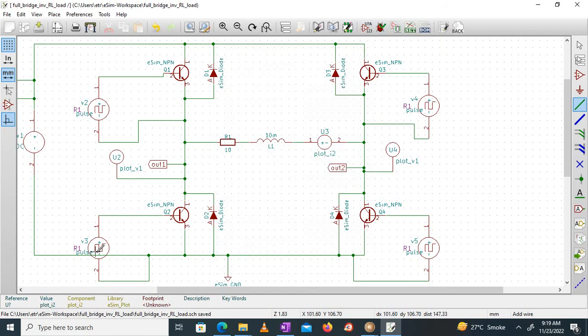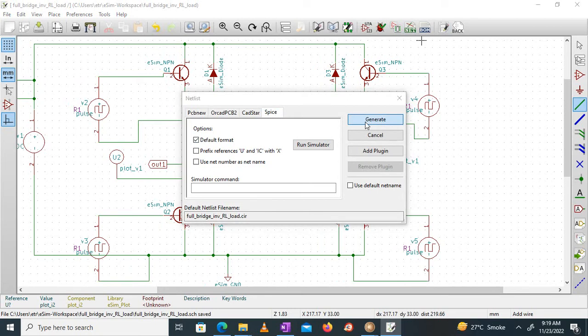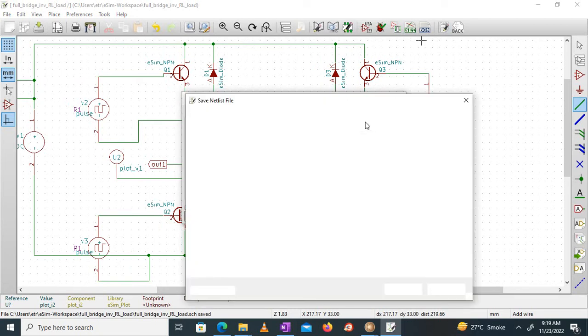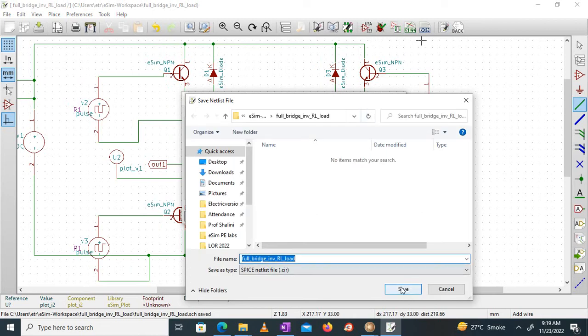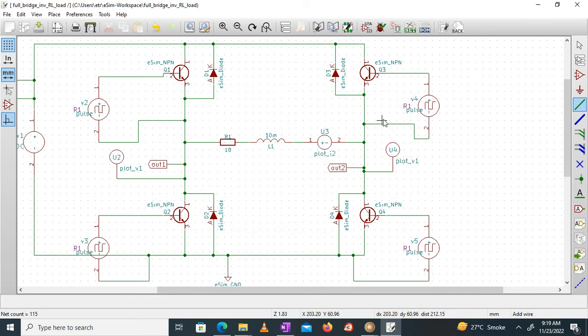Alright. Okay. Next is we have to generate the netlist. Click on netlist. Go to Spice. Check the default format and click on generate. So it will generate the netlist of the schematic. Save the netlist. So it will save the netlist. Alright. Again you can save the schematic.